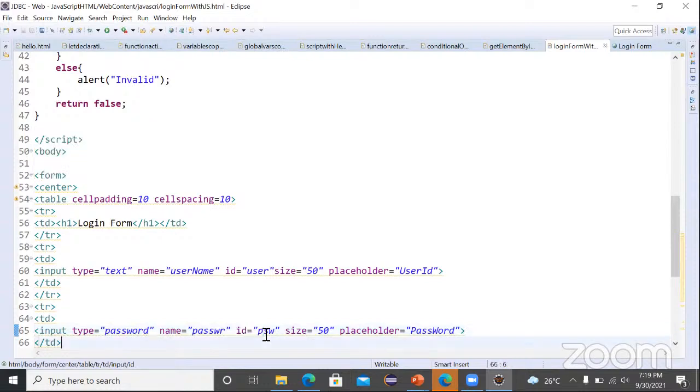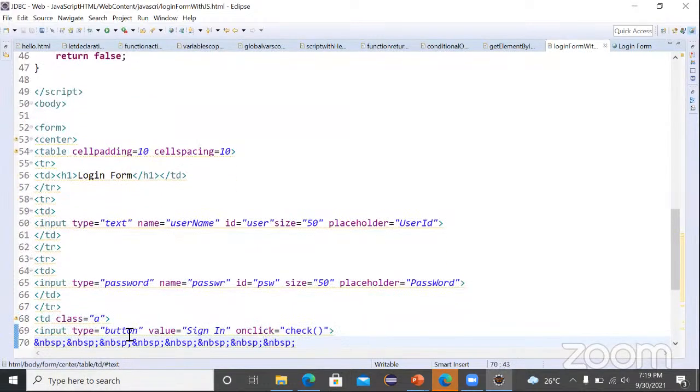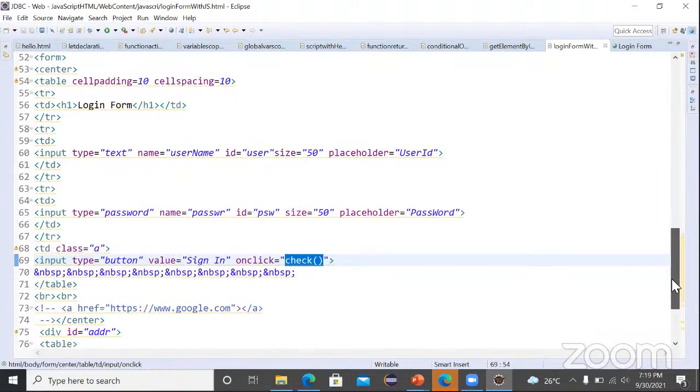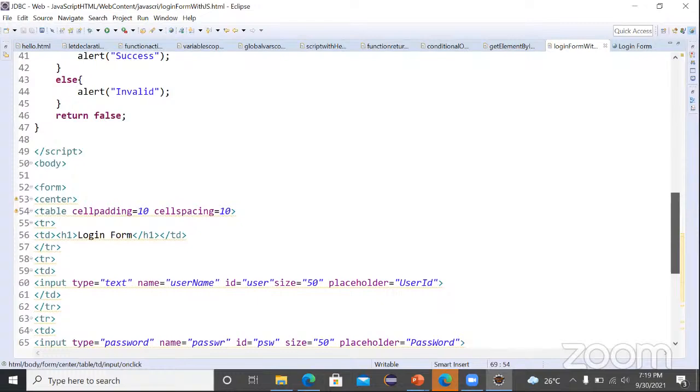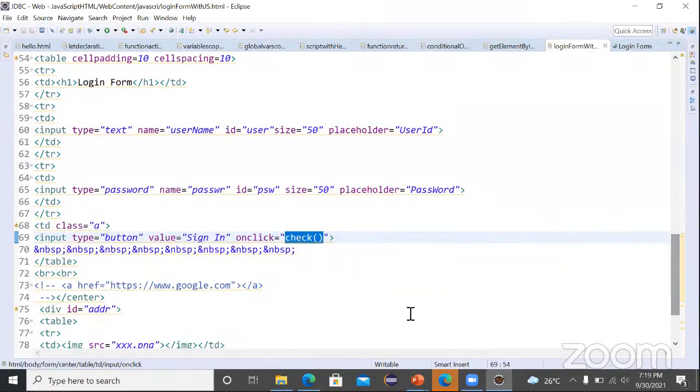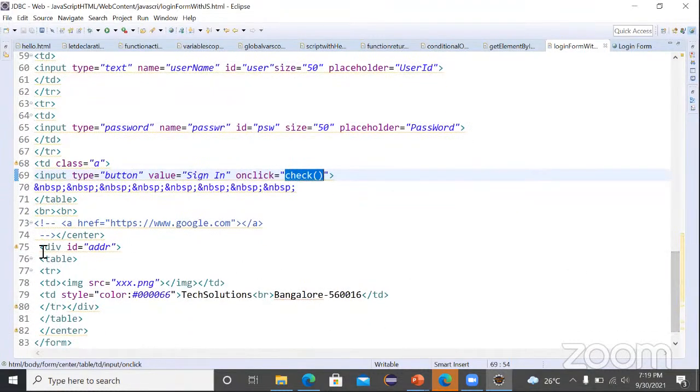Now it's about the submit button. Input type equals to button, and value I have taken as sign in, and onclick, this is the check method. This is the JavaScript method which is defined after the body, after the header tag. Let's see that later. And I used one more division tag just to display the name, image and the address of the specific company. This is especially for the tech solution, along with the address.